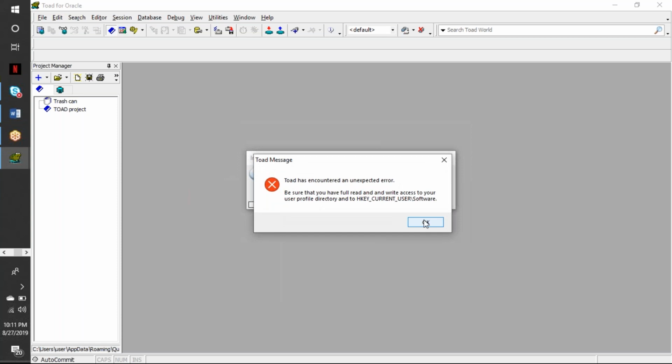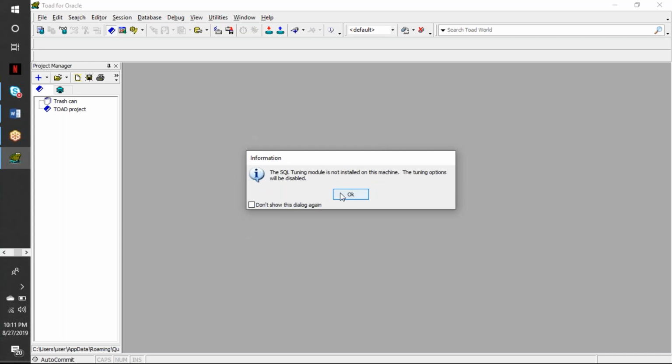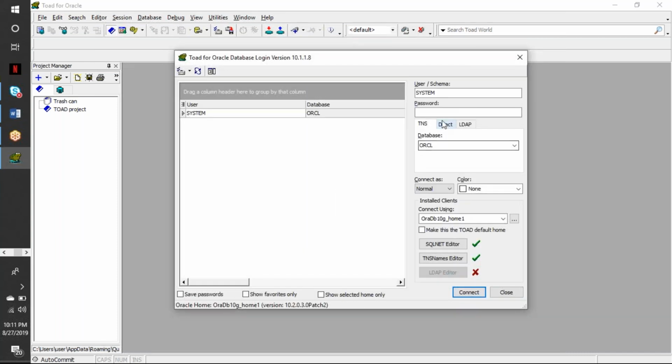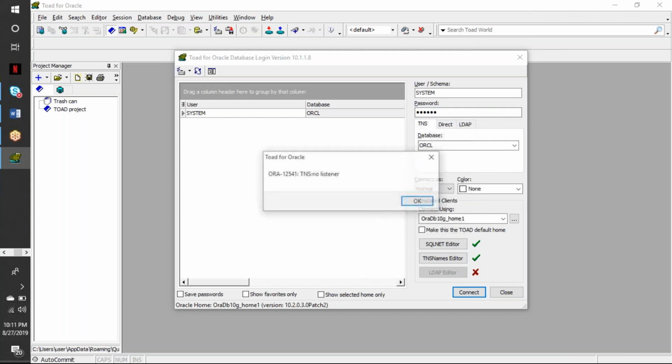Click on OK, OK, OK. Don't show. Okay, here enter the password. Connect. No TNS listener. I put the password system. Wait, what is the error message? No TNS listener. It is not saying the password is incorrect.